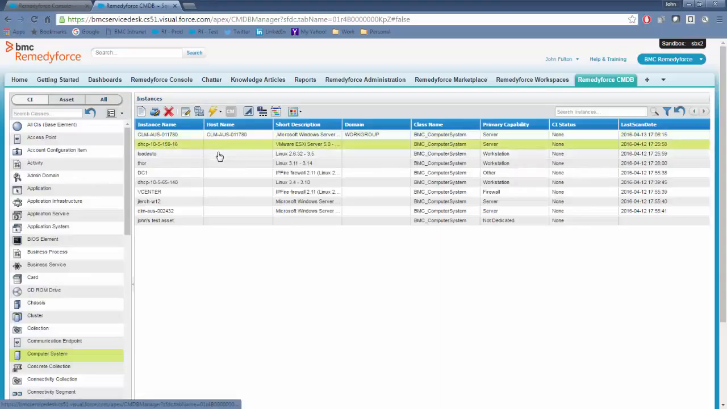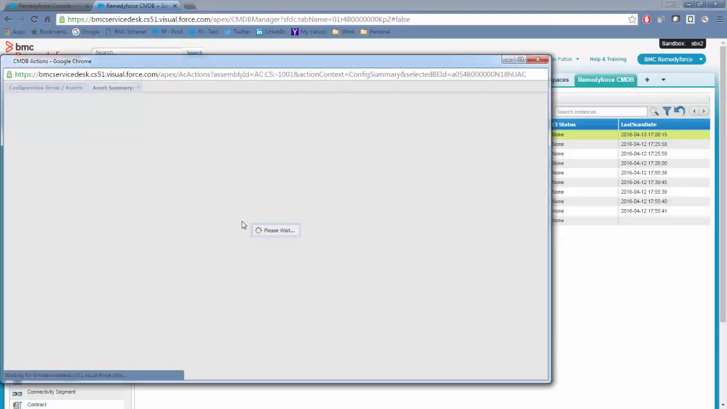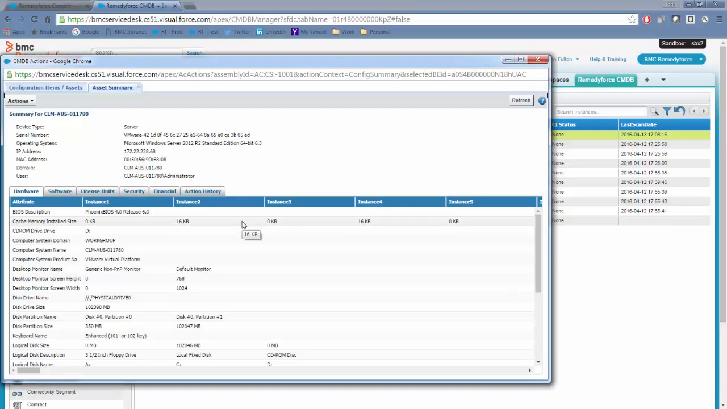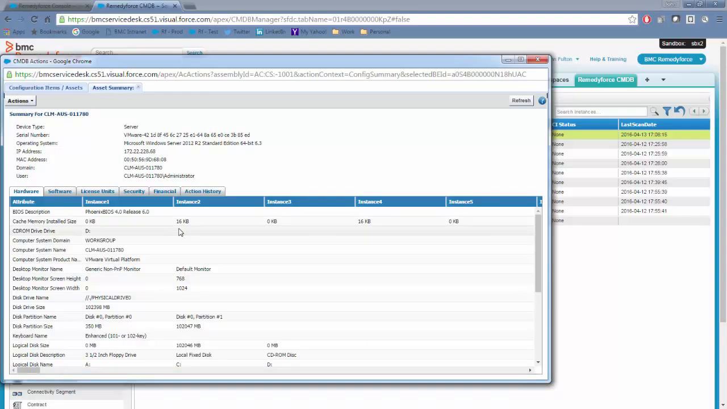You'll see there's a number of other fields here, and if you notice on the top of this view, there's a lightning bolt. That allows you to view a wealth of information. So in this case with Agentless discovery, if I click on it, I can select inventory summary, and that will give me a more detailed view of the data that's been discovered through Agentless discovery. You can see it's pretty extensive. There's a number of different tabs here. The first two are only applicable in the base Remedyforce license for agentless discovery. I'll explain the other tabs and how they relate to client management in a minute.